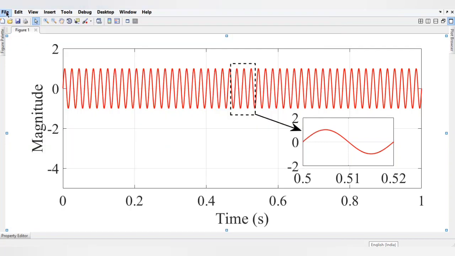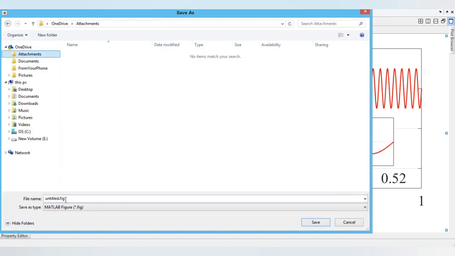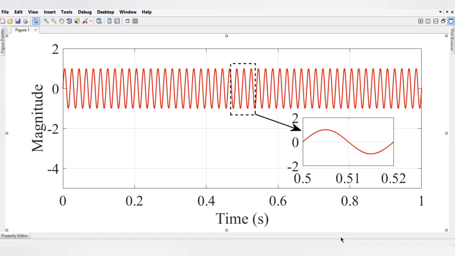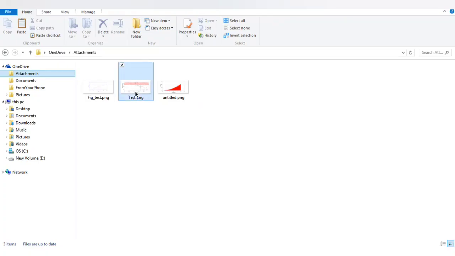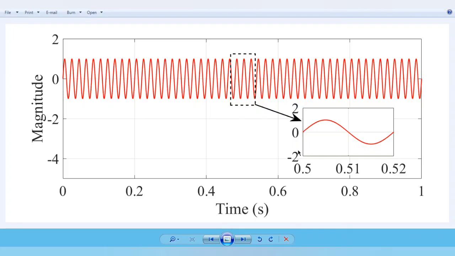Now we will close it, and again go to File, Save As, and we will save as PNG. Now we will open this figure. Now you can see this is the actual figure which we have edited using MATLAB.